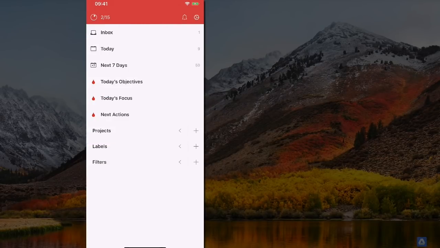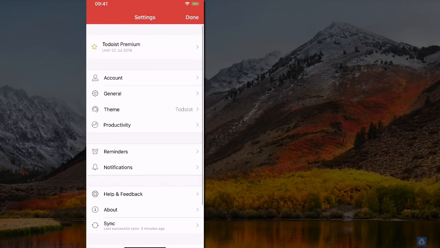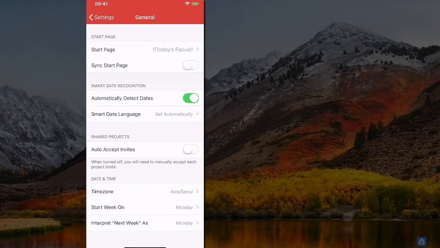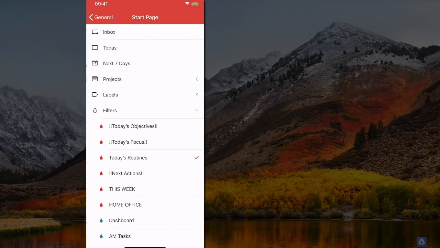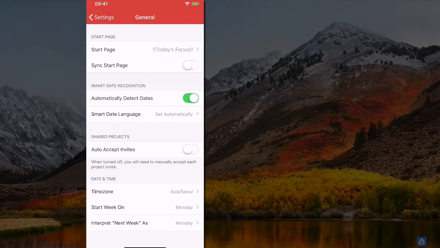So just to give you the quick review of that, what we do is we go into the settings, which is the gear icon on the top right-hand corner of your phone. You then click on general, which will take you into the general settings. And from there, you can choose your start page by clicking on the start page. And then you can choose whatever one you want. And in my case, today's focus is the one that I want on my phone.